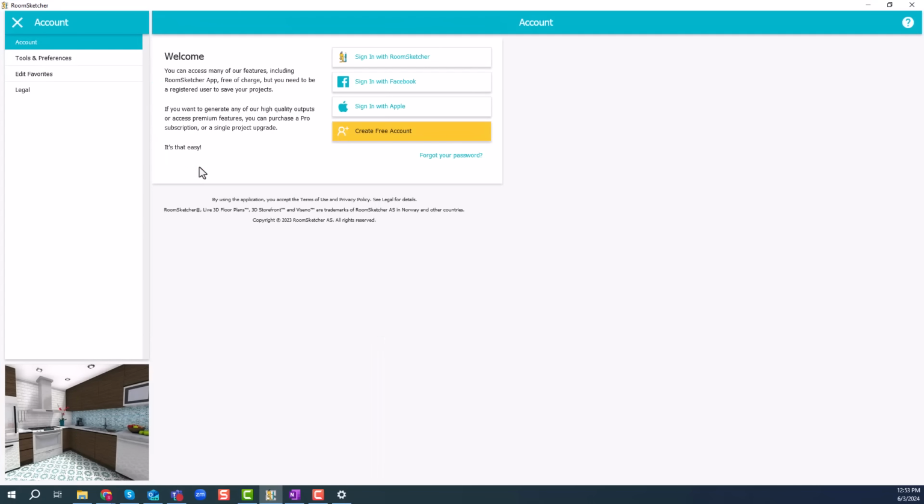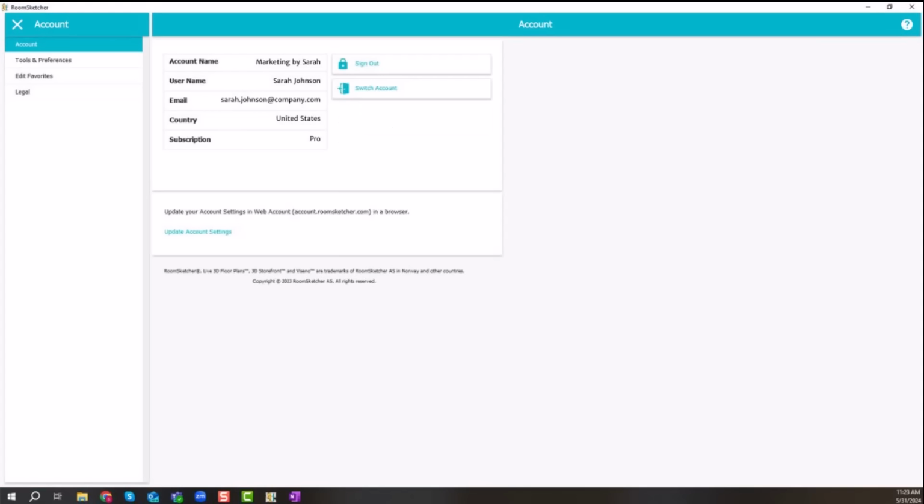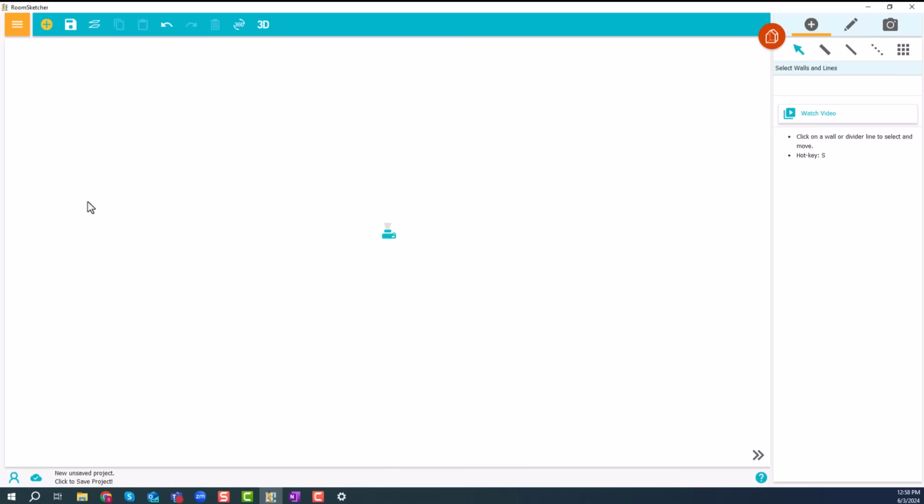And this is the first place that you will land. Now simply sign in. So this is your account page, and I'm just going to close this one by clicking on the X in the top left corner. And once you're signed in, you can basically start drawing right away.